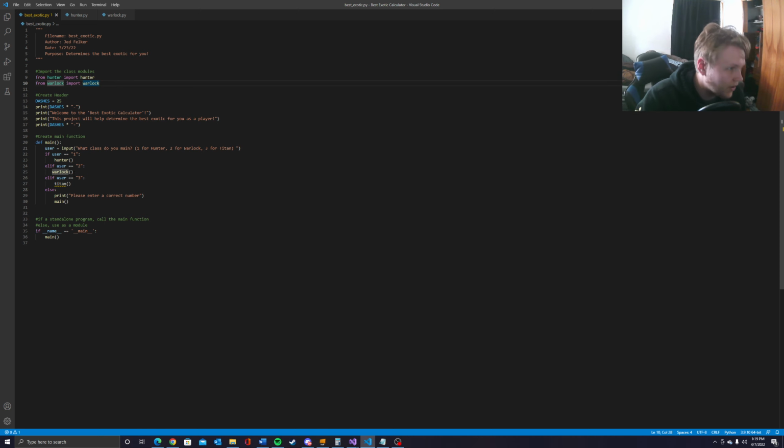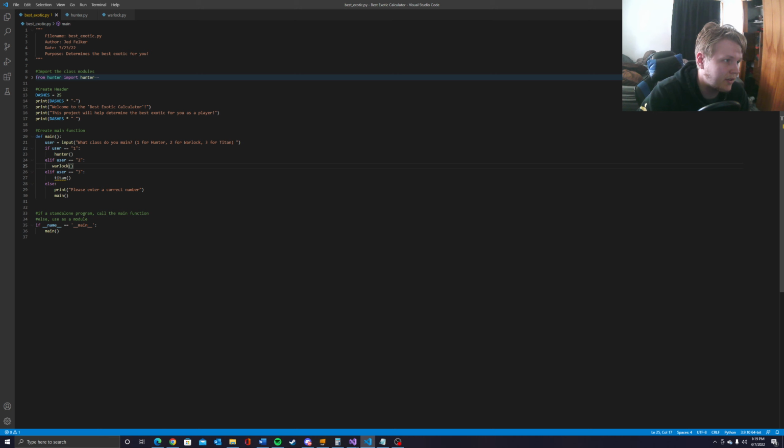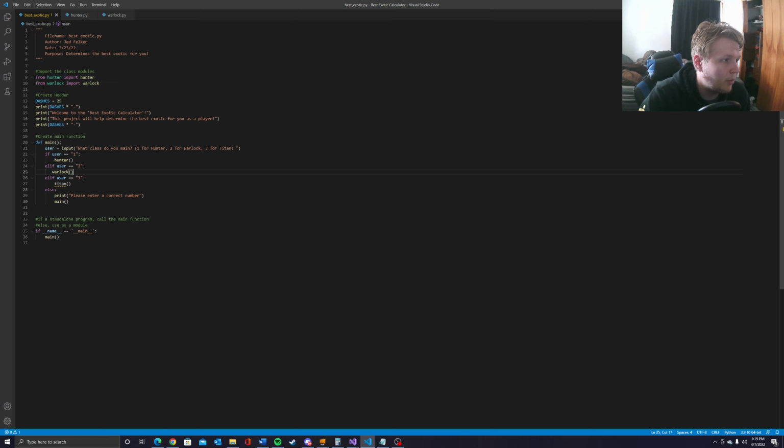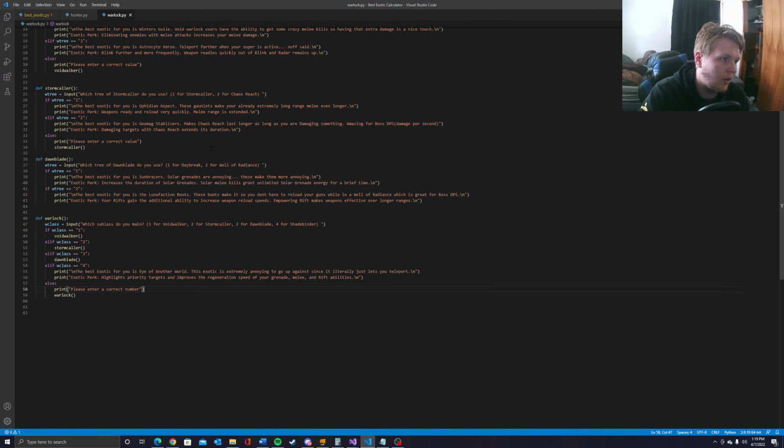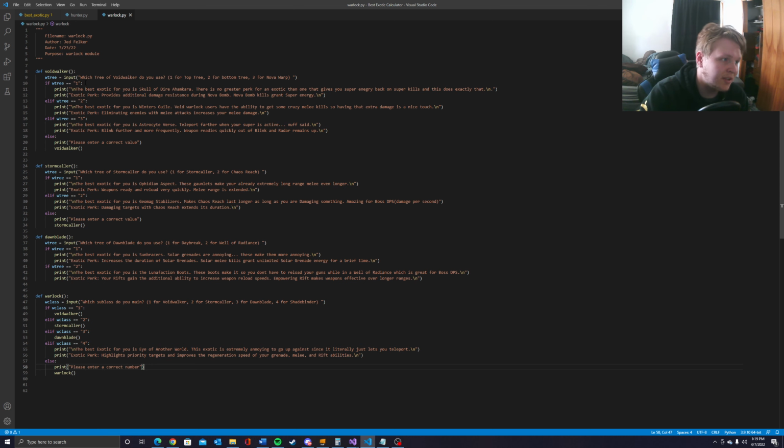So the first thing you're going to want to do is import your Warlock function, and I guess before that you want to create your Warlock function. And then after that, make sure you call the Warlock function inside of the main if you haven't already done that. So if we go to our warlock.py, you're going to notice it looks very similar to the Hunter one.